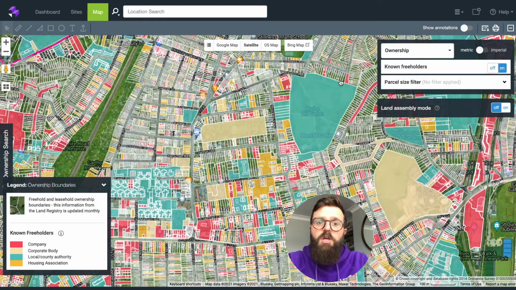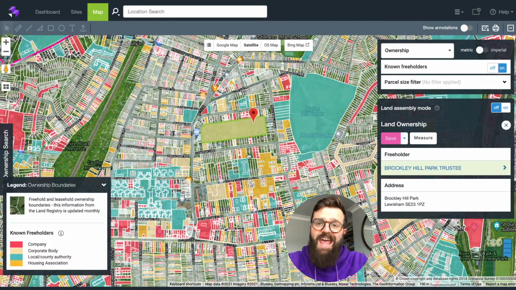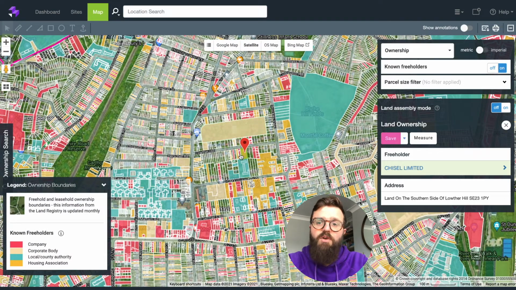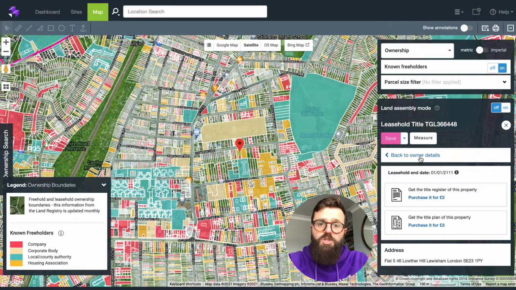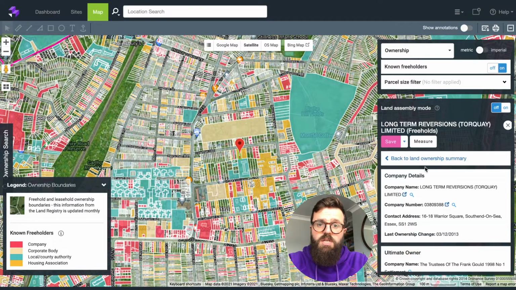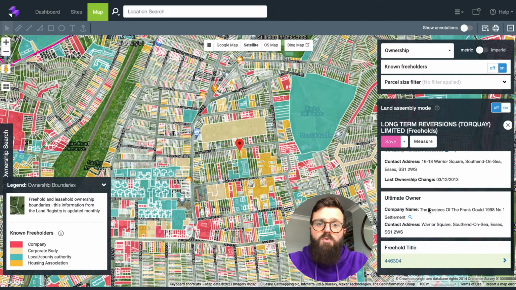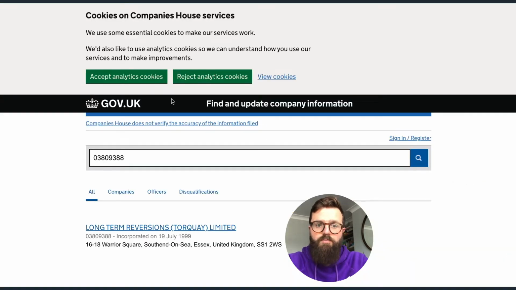Click on a site to view the leaseholder and lease end date, or access detailed freeholder information on the right-hand side. You can also purchase the Land Registry title deeds of a site, and if there's an arrow, you can click through to Companies House for further info on the owner.